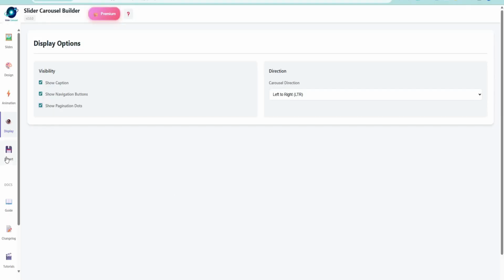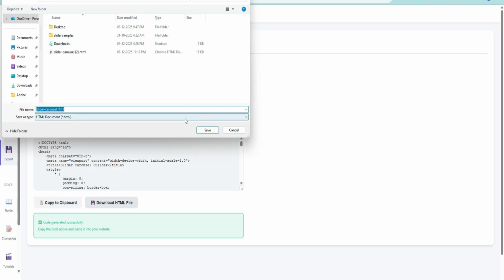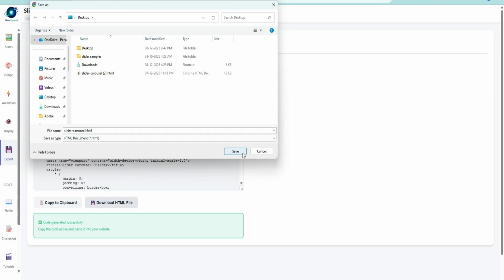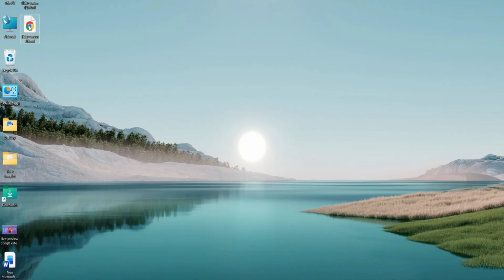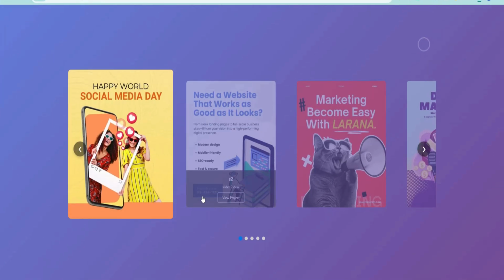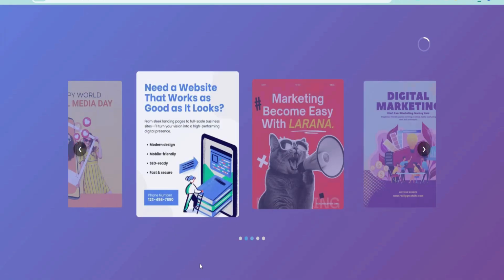Alright, let me show you how to export your slider. Just head over to the Export tab, then choose HTML and hit Generate Code. After that, go ahead and click Download HTML file. Now we're gonna save the HTML file anywhere on your computer. Click Save, and then head over to your desktop and open the HTML file we just downloaded. It'll open right up. And this is what it looks like. It loads inside an HTML page, and you can drop it into any website you want.